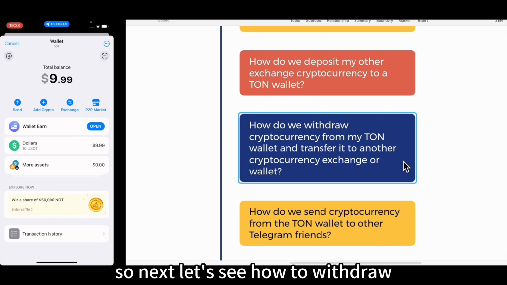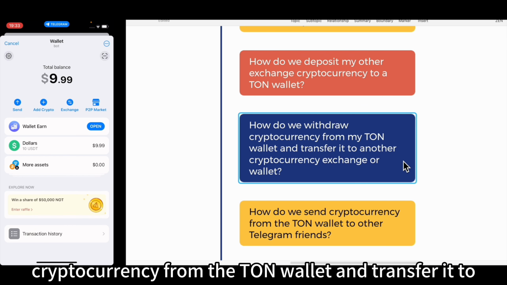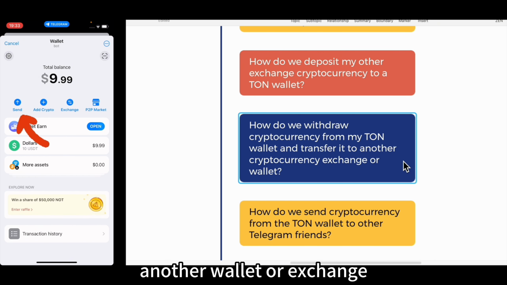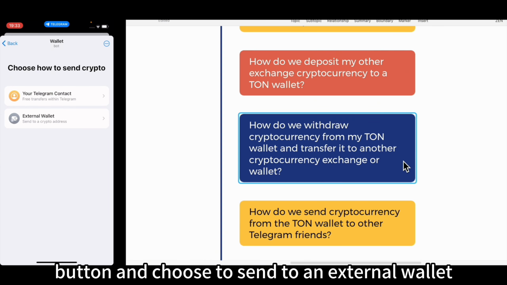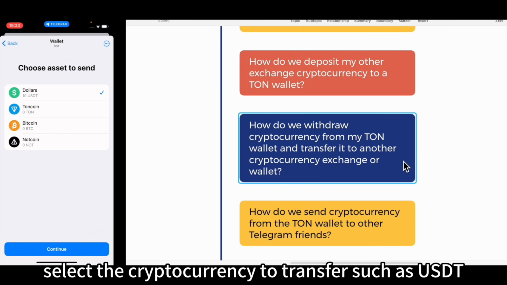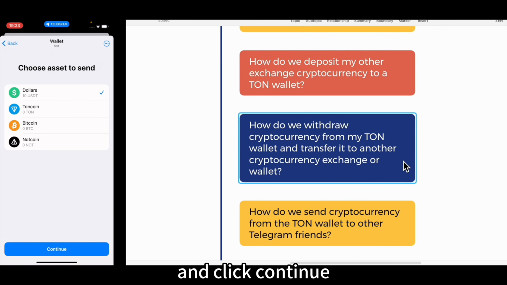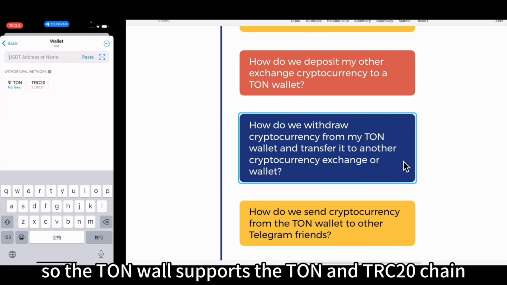Now let's see how to withdraw cryptocurrency from the TON Wallet and transfer it to another wallet or exchange. Click the same buttons and choose to send to an external wallet. Select the cryptocurrency to transfer, such as USDT, and click continue. Then choose the withdrawal network. The TON Wallet supports the TON and TRC20 networks.